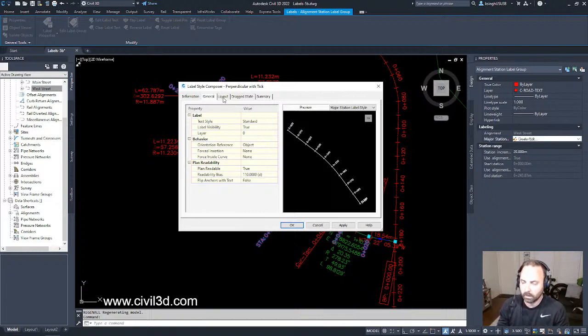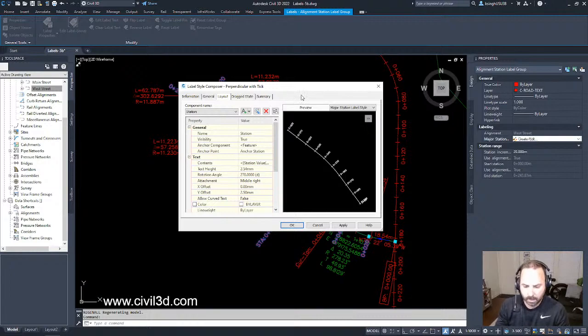Okay, we'll click the Layout tab. In the text category, notice right in this region that the color property for the station component is by layer. This means that the major station label text inherits the color of the layer to which the style refers. Because the label style refers to layer 0, the major station label text inherits the color of the label object layer, which is C-road_text.